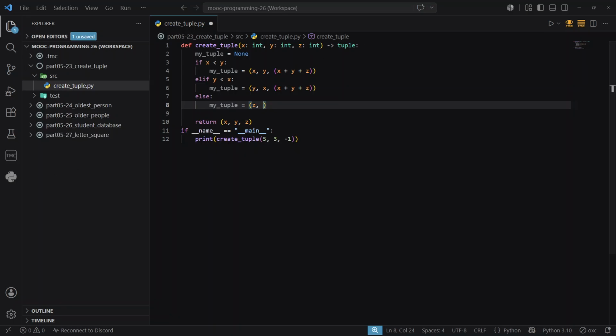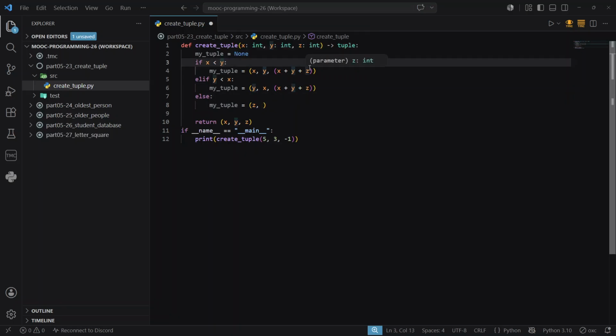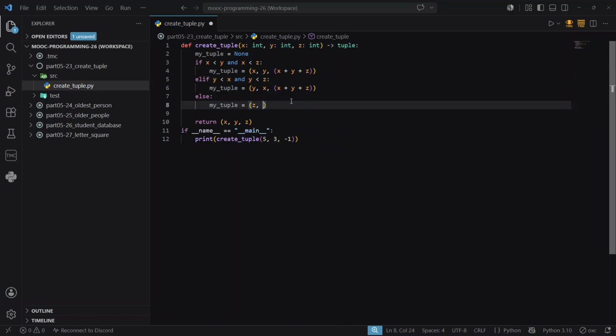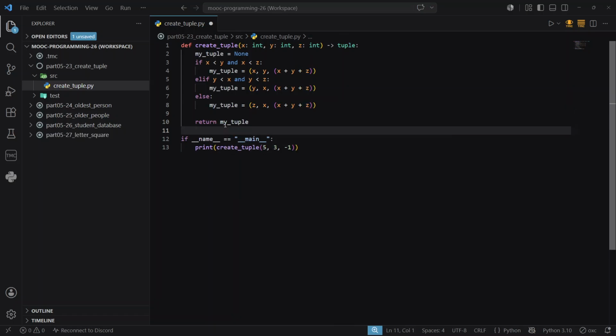Oh, actually, hold on a second. Let me think about this for a second because z could also be smaller than x and y. So we need to say if x is less than y and x is less than z, then we can structure it this way. Y is less than x and y is less than z. Otherwise, we'll know that x, y, and then x plus y plus z. So let's return my tuple, and let's just see if this works.